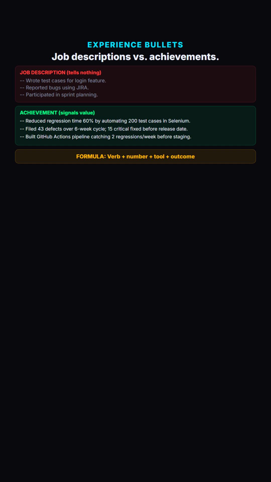Here is the formula for a strong experience bullet point: action verb, quantified achievement, tool or method, business outcome. Reduced regression testing time by 60% by building a Selenium WebDriver automation suite covering 200 critical test cases, eliminating 3 days of manual execution per sprint. Identified and filed 43 defects during a 6-week testing cycle, including 15 critical issues resolved before the release date, contributing to a zero-defect launch.